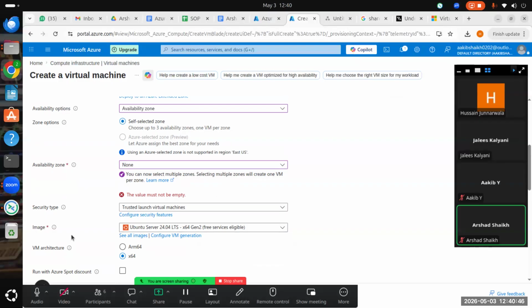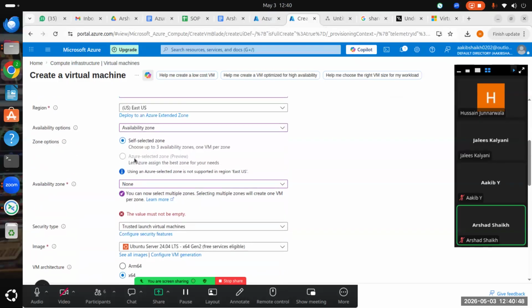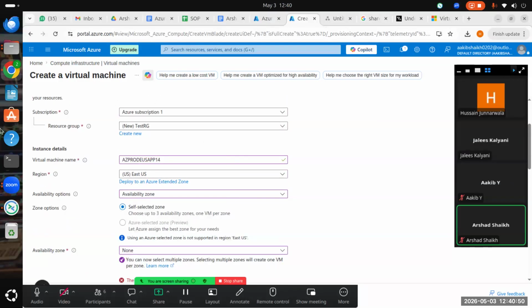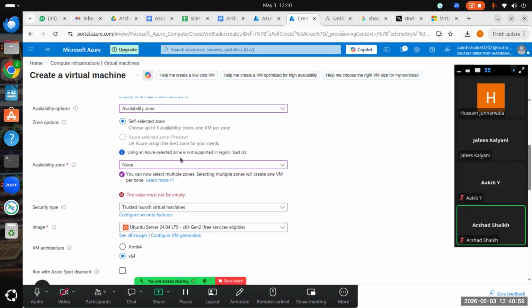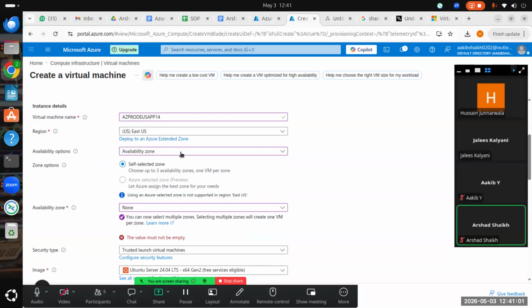That we will discuss, okay? Fault domain and update domain. These are smaller concepts, because we also need to cover the proximity placement group. So those are the things we are going to cover. Right now I'm just telling you how to create a virtual machine and how to access it.